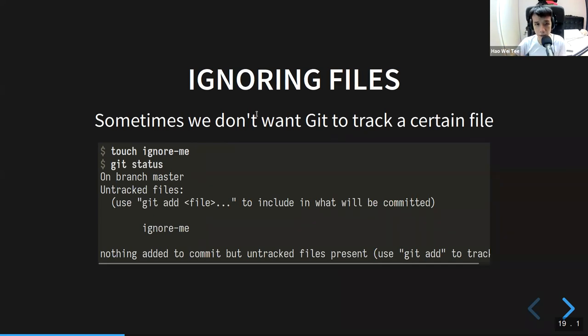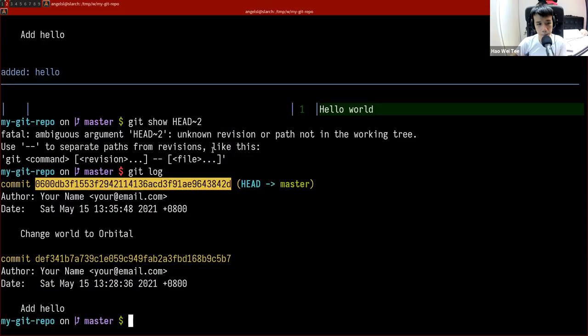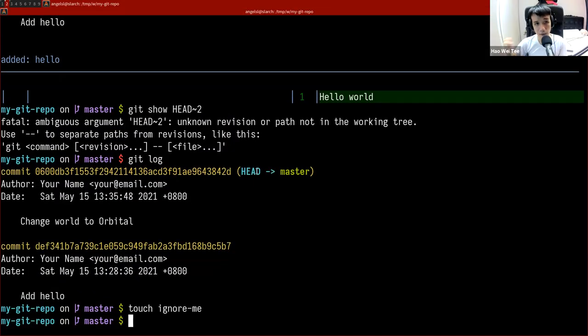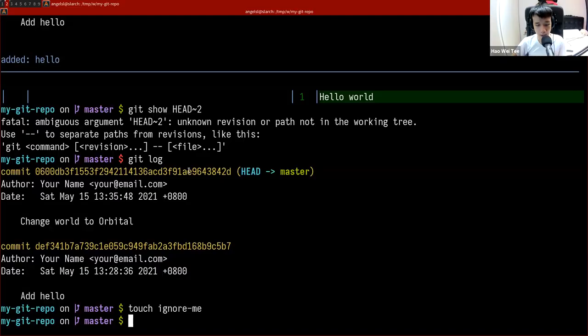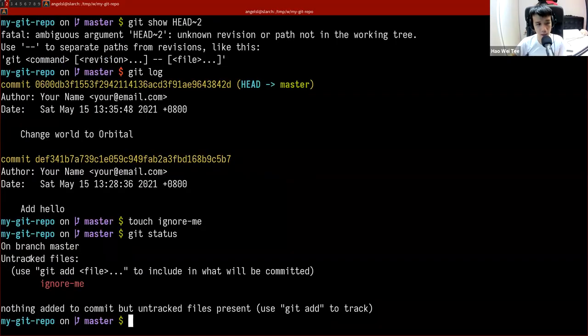Okay, ignoring files. Sometimes you don't want Git to track a certain file for whatever reason. So let us create a file. Touch is a Unix command that just updates the last modification time of a file, but if the file doesn't exist, it will also create the file. So we just create a new file, and now we look at git status. It will tell us this file is untracked.